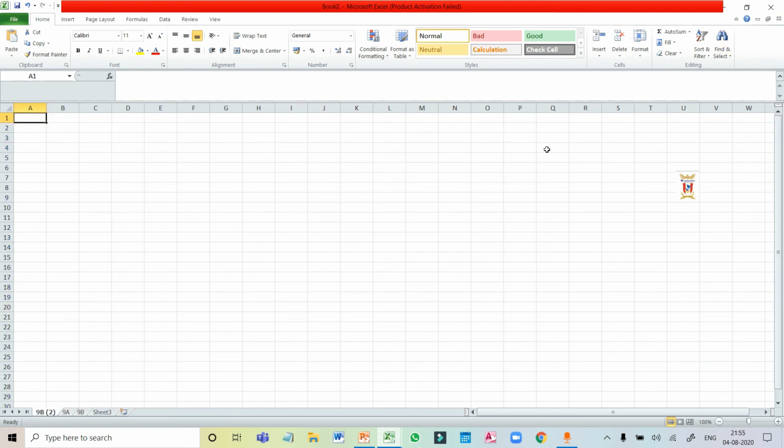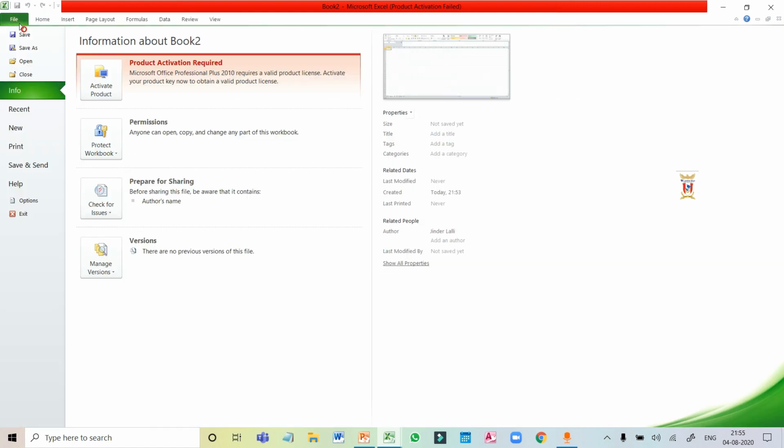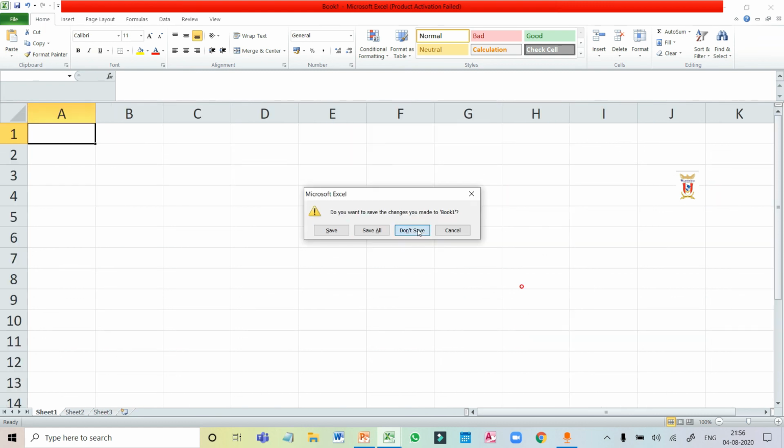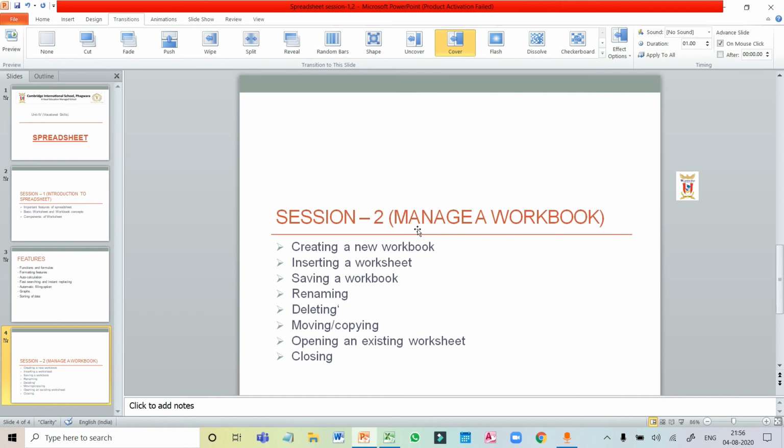The last topic is closing a worksheet. Go to the File tab, click on the Exit option. It will ask you whether you want to save the changes or not. If I click on Don't Save, it will take me out like this. So these were your first 2 sessions.